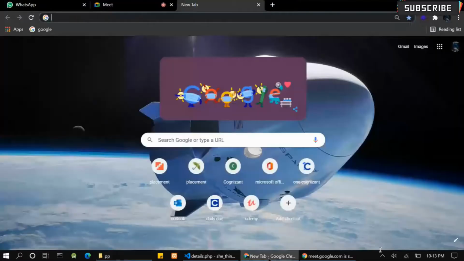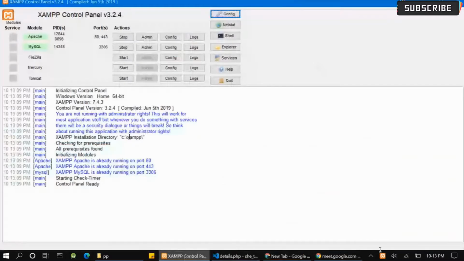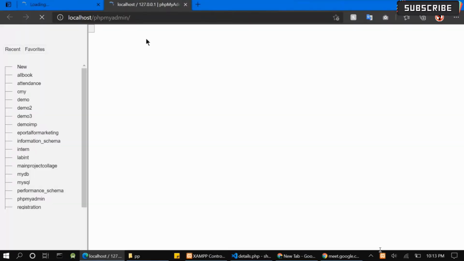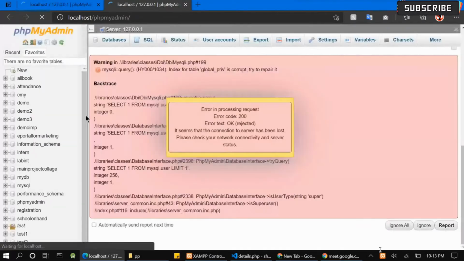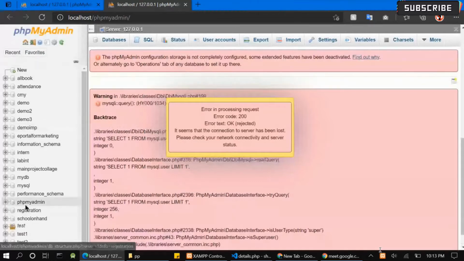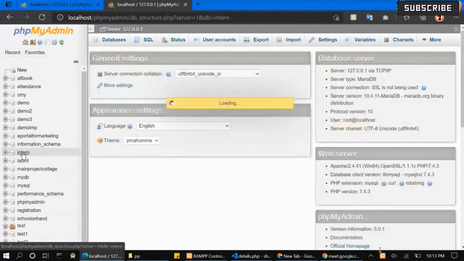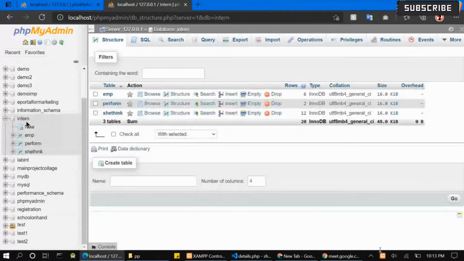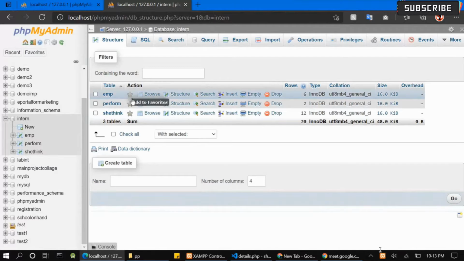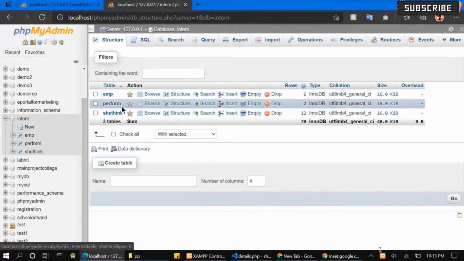Now go to the XAMPP server, start the server, and go to the phpMyAdmin dashboard, which we generally have. Now go to the database where you have your files. My database was intern, which I created, and it had five tables. Remember these paths and keep them aside.